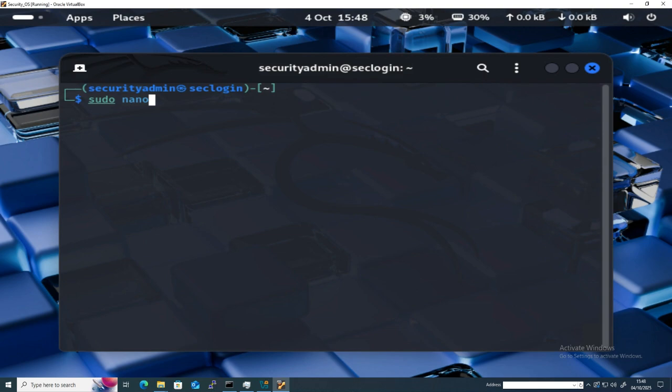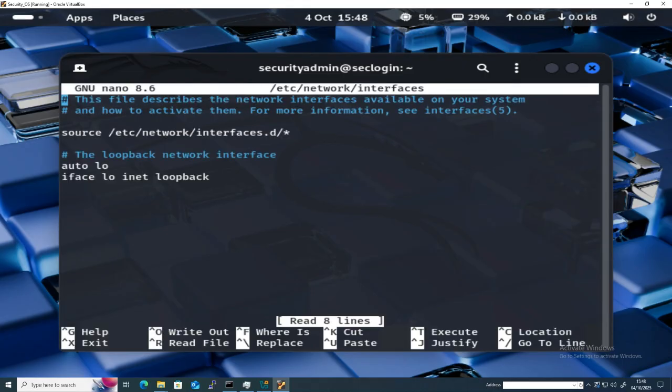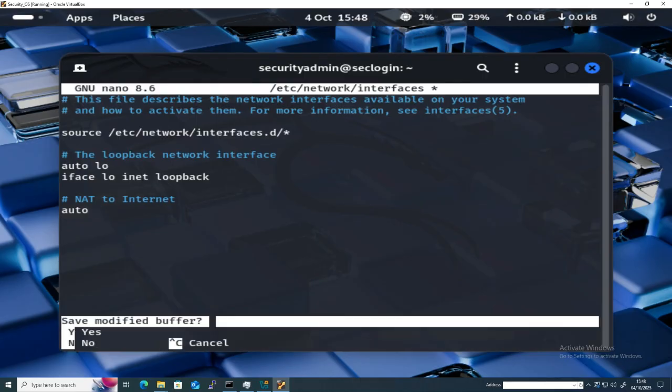So sudo nano /etc/network/interfaces, that is where the network interfaces are stored. It asks for the password. So I give the password, and you can see that only the loopback addresses are here. So here we can configure both the NAT interface and the internal interface. So auto interface. We want to know the interface details.